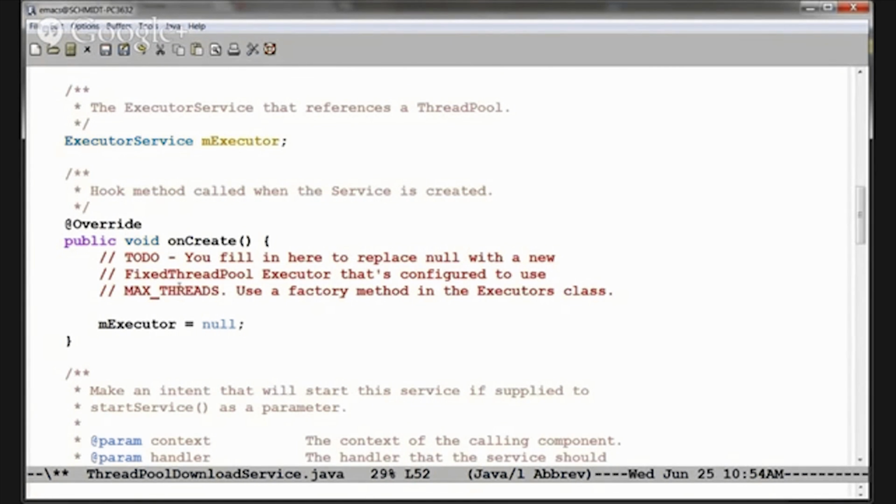And if you look at the factory method in the executors class, or if you do a sneak peek at some other examples that have been showing up lately in the examples directory, you'll see exactly how to do this. And it's really, really simple.